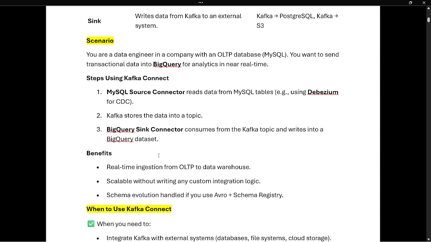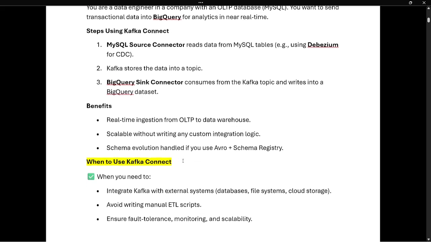Now, looking at the real-time integration, what is the benefit? The benefit is real-time data integration from an OLTP system to a data warehouse. Here MySQL is the OLTP system and BigQuery is the data warehouse. It is scalable, and you don't need to write your own custom logic, so you don't need to worry about scalability. Schema evolution is handled by the Confluent Schema Registry. So these are the benefits.